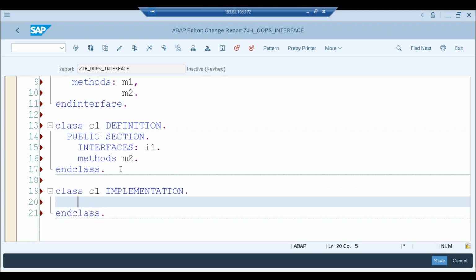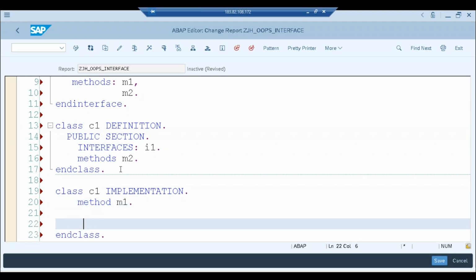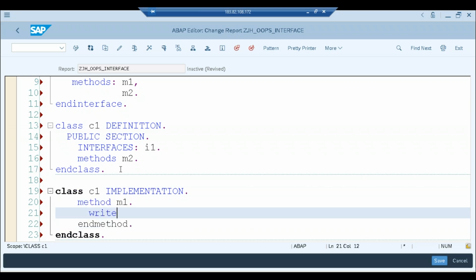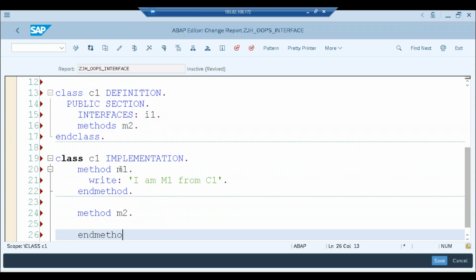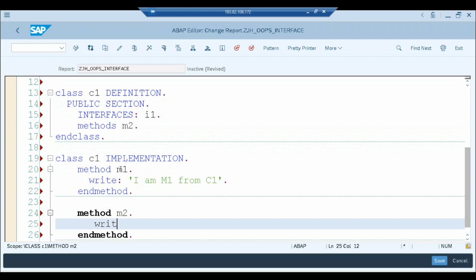So we have method M1 and write "I am M1 from C1", then method M2 and write "I am M2 from C2".